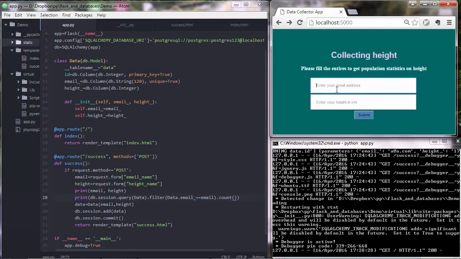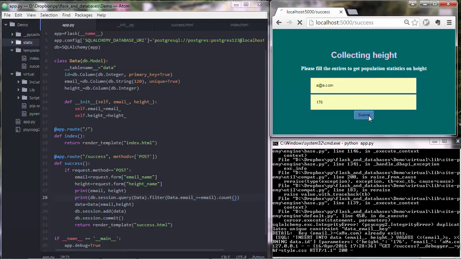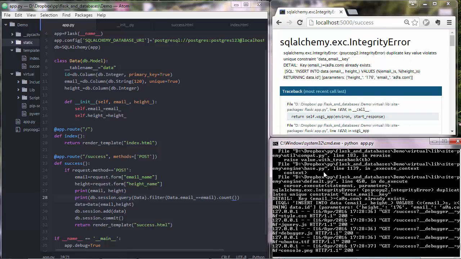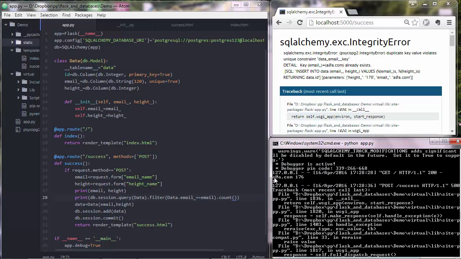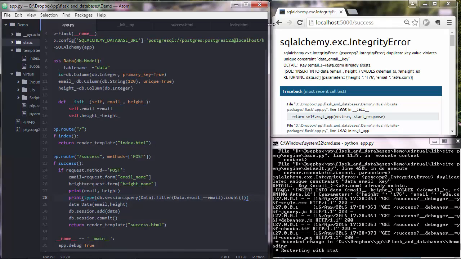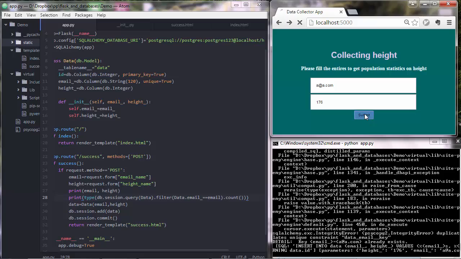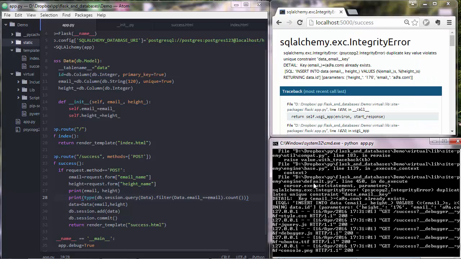So let me try this again. Submit. We still get the same error. And let me find the output of the print functions. And yeah, now we see that we have 1 there as a result of this print statement, which means that the query found 1 existing row with that email address in the database table, which actually would be a simple integer. So let me try that. Check the type of that object.